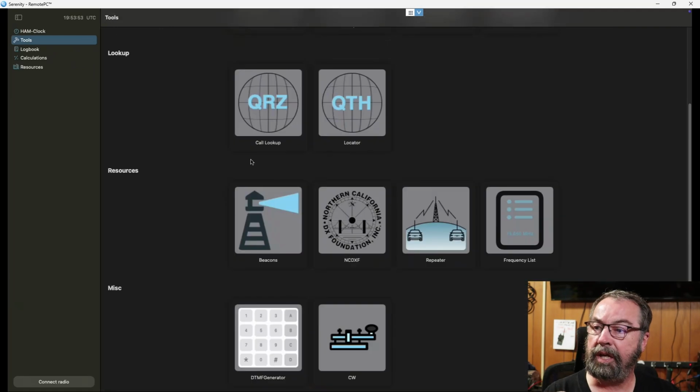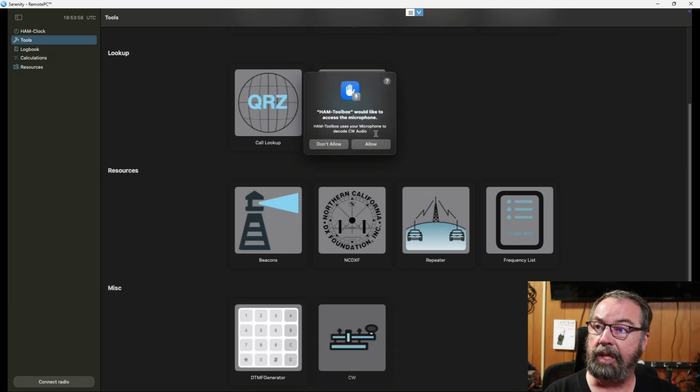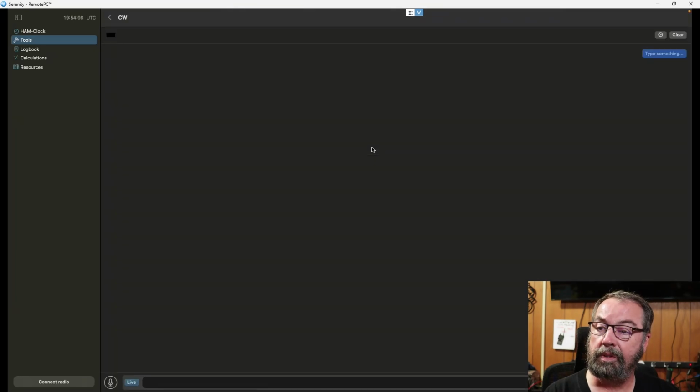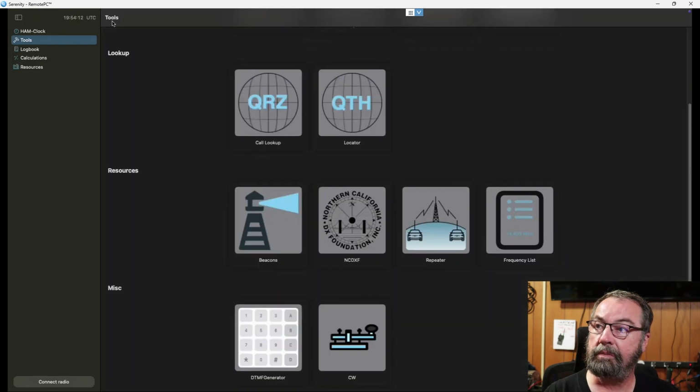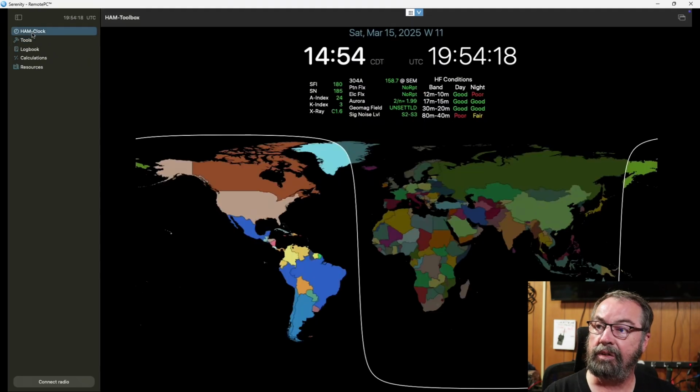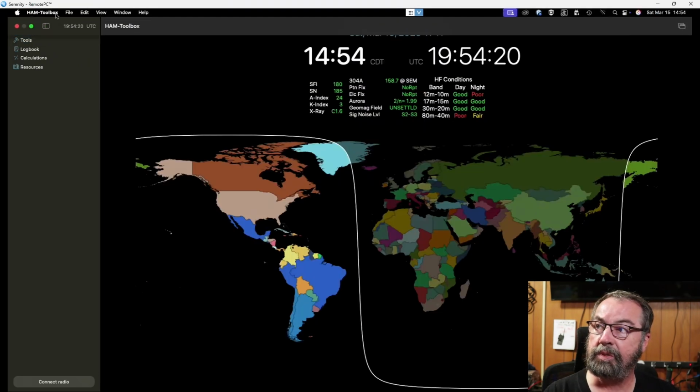And if we jump back here, we have a DTMF generator, if you would need to have one of those or you're testing something. And then Ham Toolbox would like to access the microphone, so I'm going to assume that is a CW decoder, or I can type and it will put out CW. So you can see that this has a lot of really interesting resources as part of it.